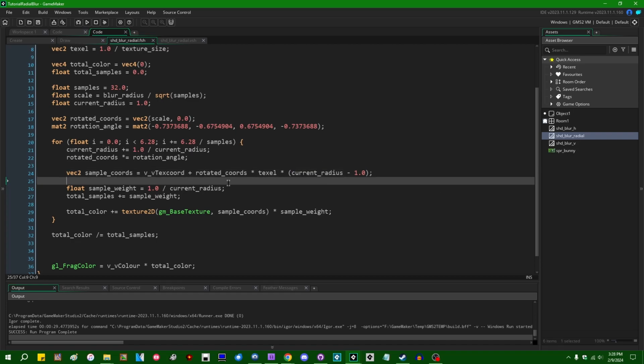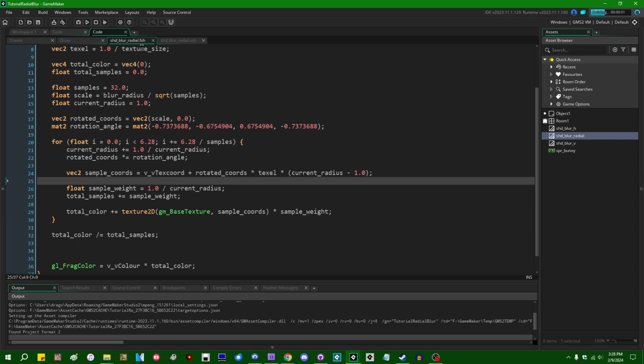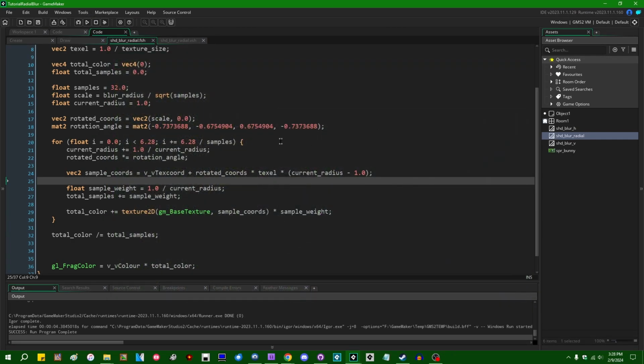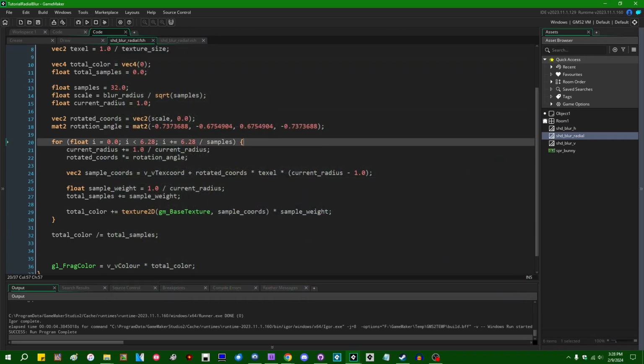Everything else should stay the same. I think that's all I want to do for this change. And now if I run the game, we're actually not done yet, because I also want to, let's see, the iterator i isn't used here for anything anymore. We're not treating it like an angle or anything, but I would like to just say i is less than samples, i plus equals 1.0.